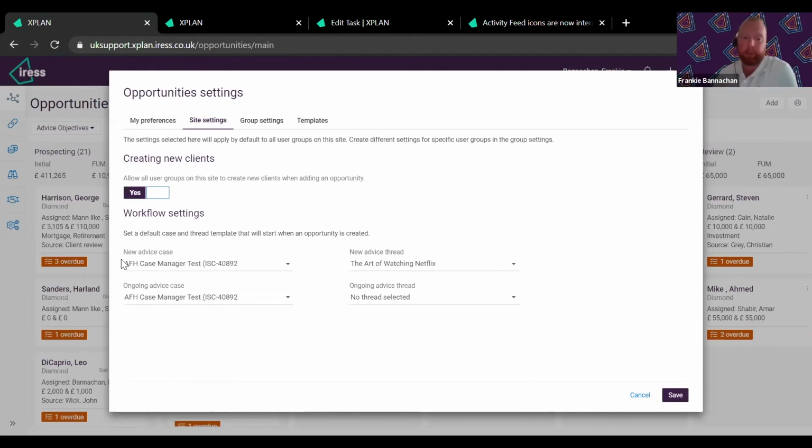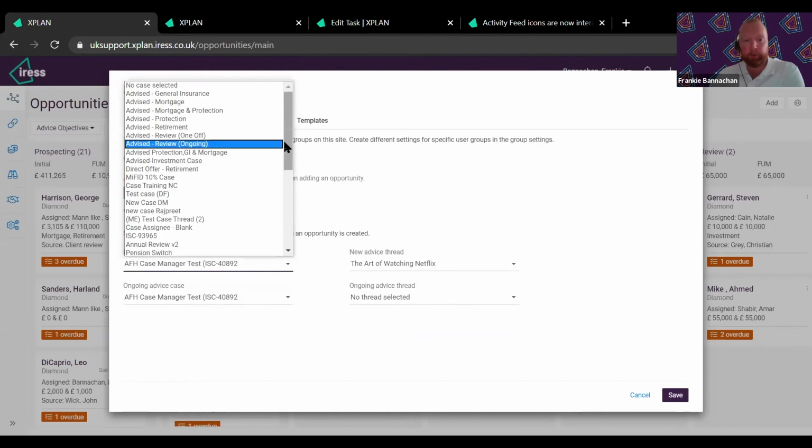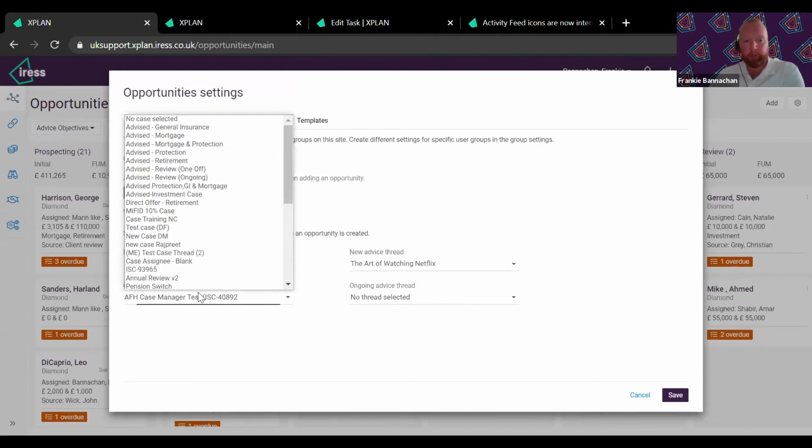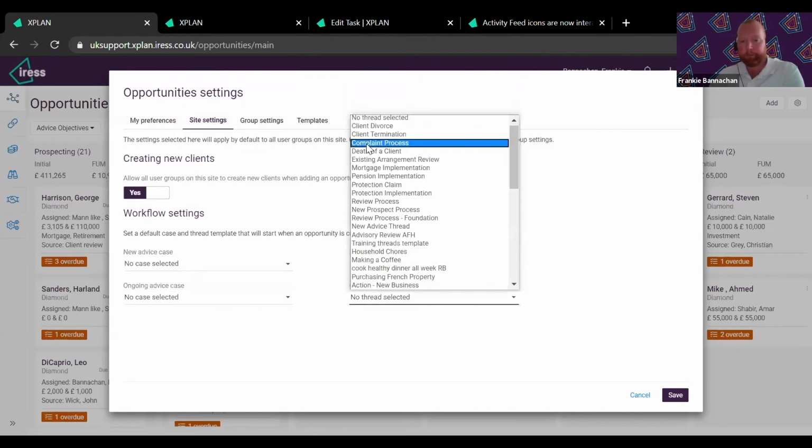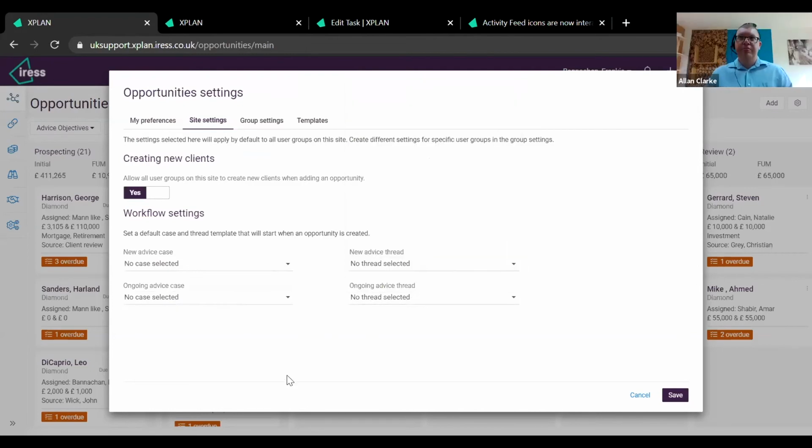Yeah, exactly. Now, on to the other question: can you associate a case, thread, etc. with it? So yes, you can. It'll kick off a case and a thread if you wanted to do so. But equally, if you don't want it to do anything like that, it's already set, but you can do that as well.